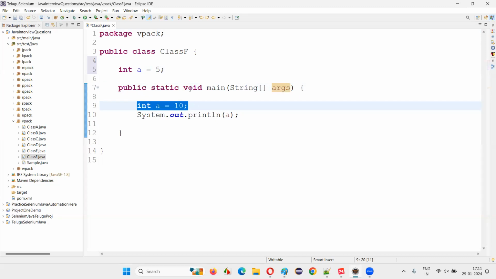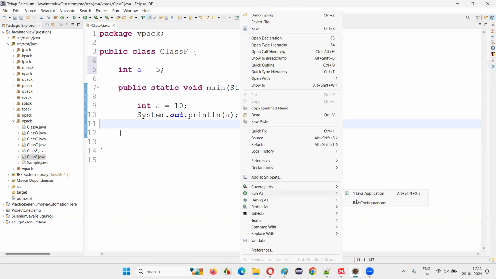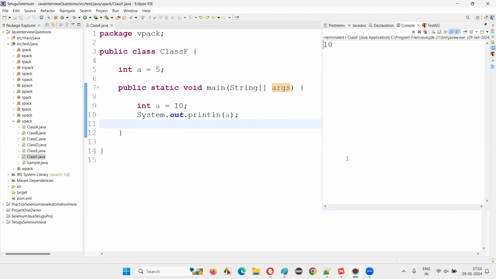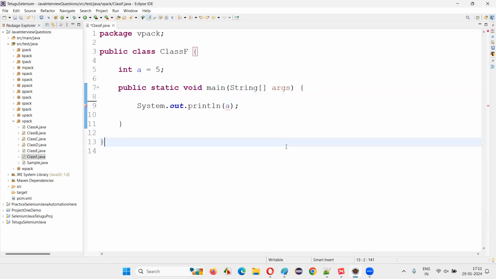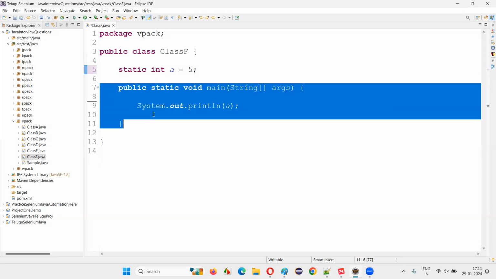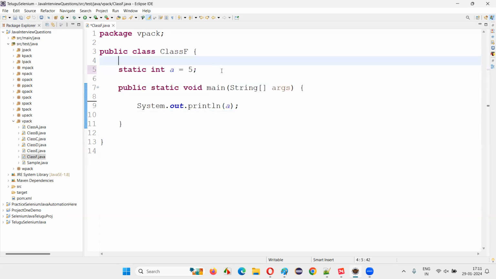So this variable will be considered for this particular method. This concept is called variable shadowing. You see, 10 got considered instead of 5. What if this variable is not created inside the method? In that case, if I have to make it global, it should be static, because static methods can only access static stuff. I have to make it static.